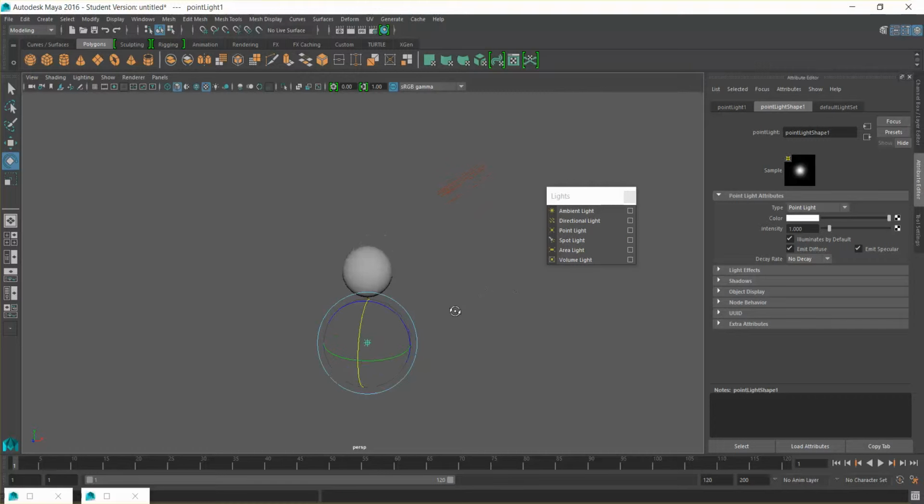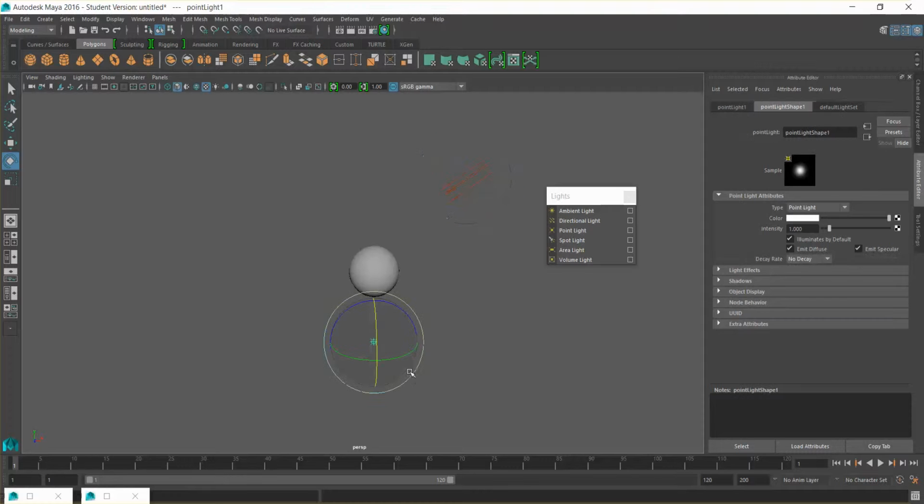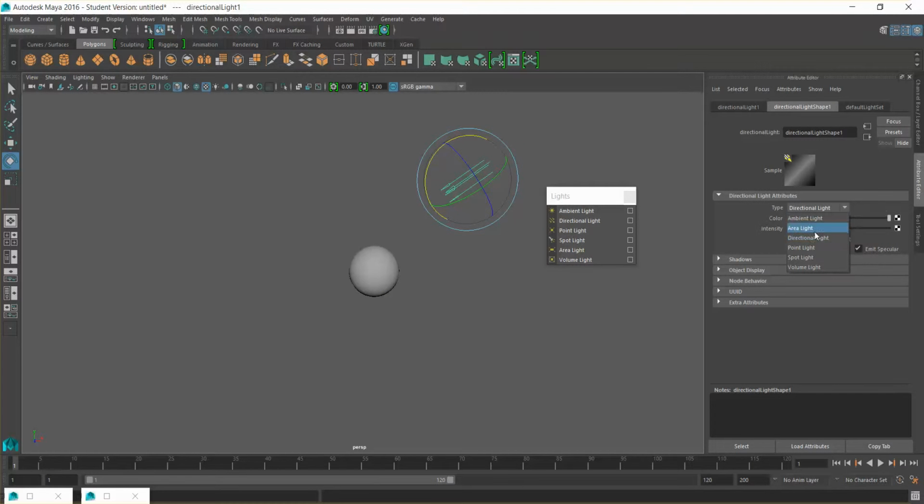With our point light, in fact, we'll undo that. I don't want to create a new one. I want to change this one into that. So let's just delete that one. So with our directional light, we change that to a point light.